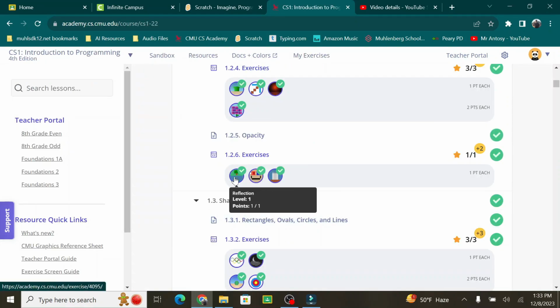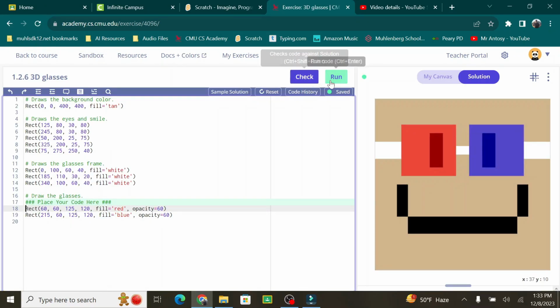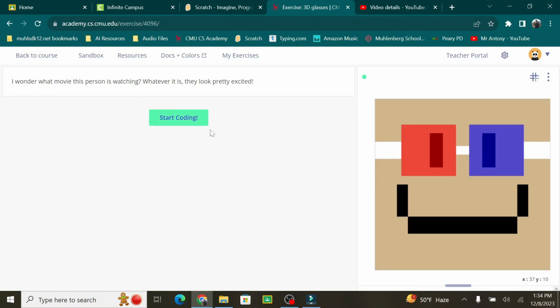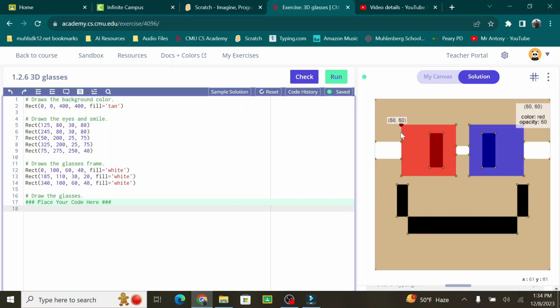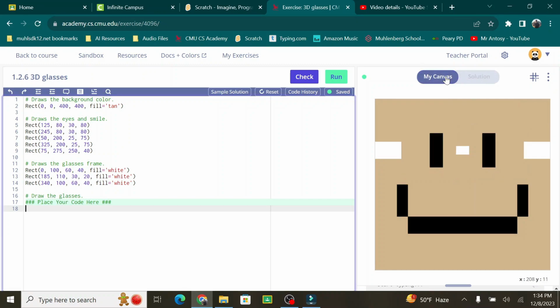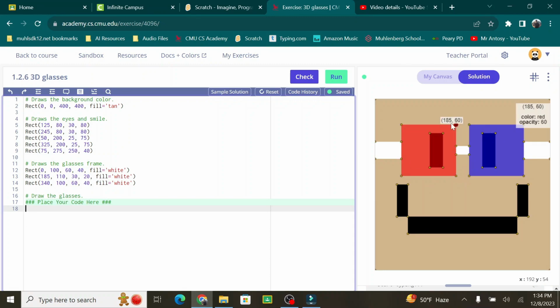Let's do one of these exercises. We'll do the 3D glasses. Why not? So if I reset this, start the coding, this is what I got. This is what I need. So basically, I just need to put in 2 rectangles here and change the opacities. So this rectangle is 60, 60. And it goes over to 185 and 180, so that is 125 and 120. This fill equals red, and this opacity equals 60.